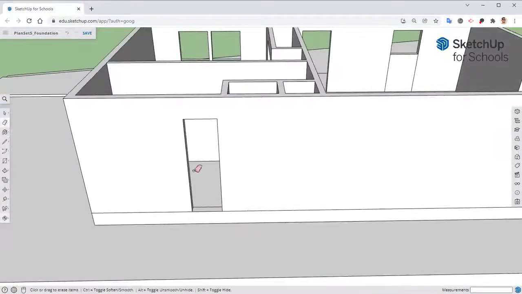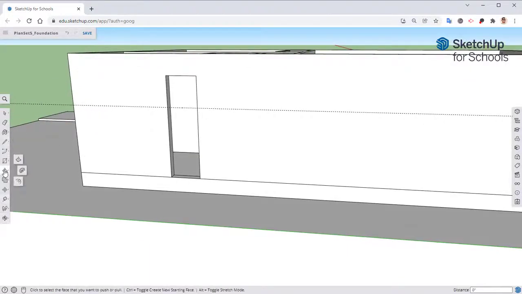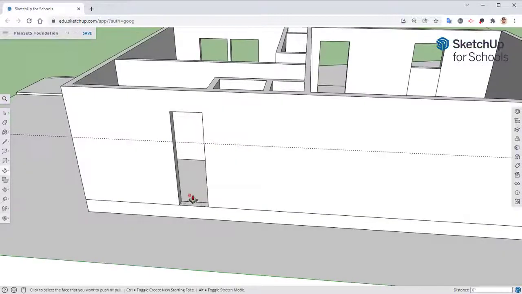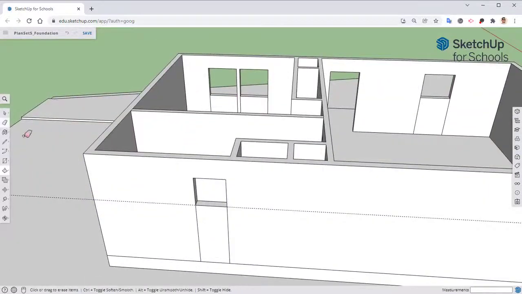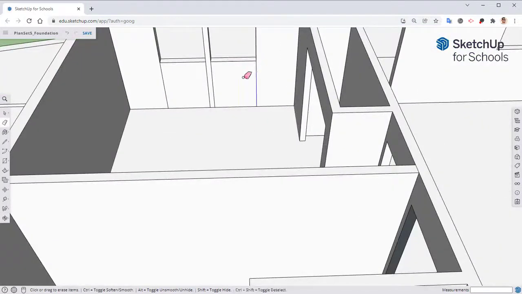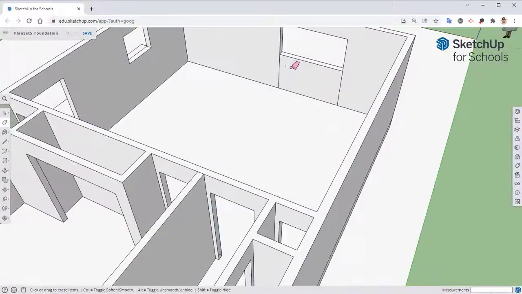This is the bathroom window, so it is fairly small, so we're just going to create a 2-foot window. And let's go around and clean up any kind of lines that we may still have.